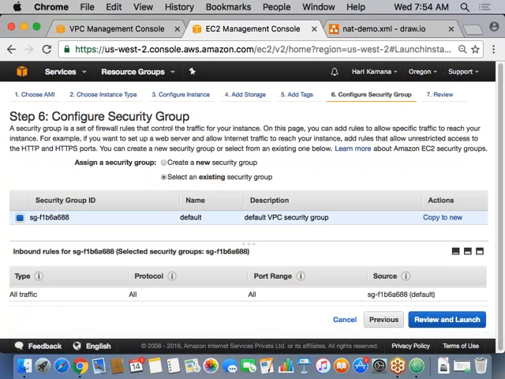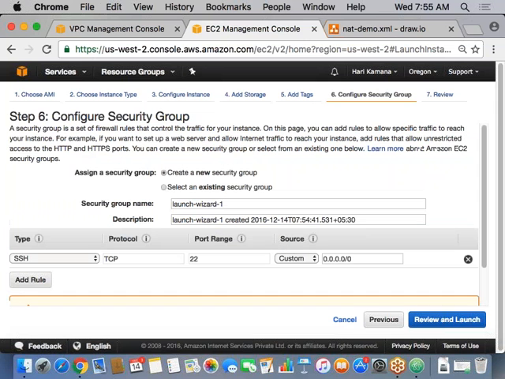Or let me create a new one. I don't need the source as a security group. I want this to be the outside world, so the source should be 0.0.0.0/0. Shall I go with a new one? I'll go with a new one. Let me call it NAT demo security group.